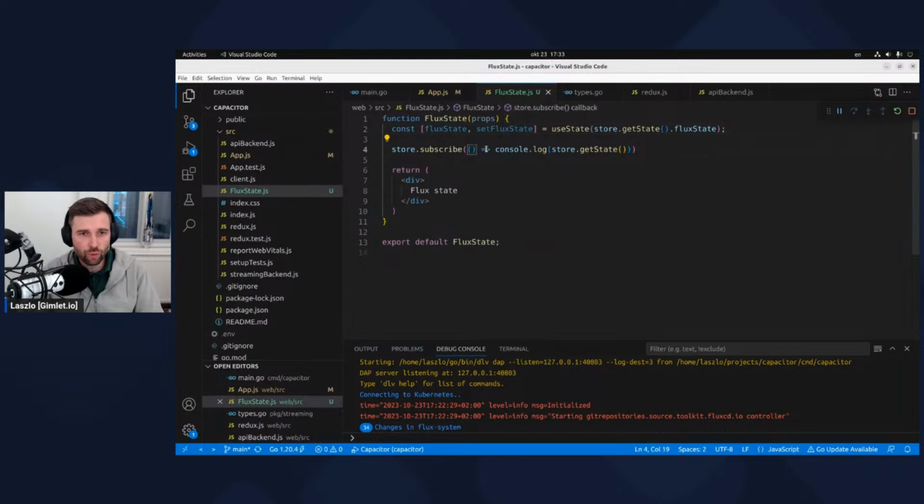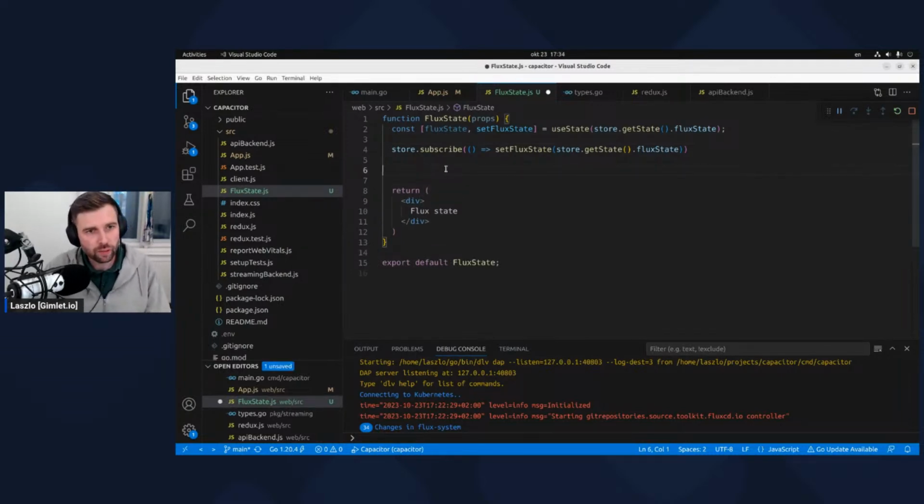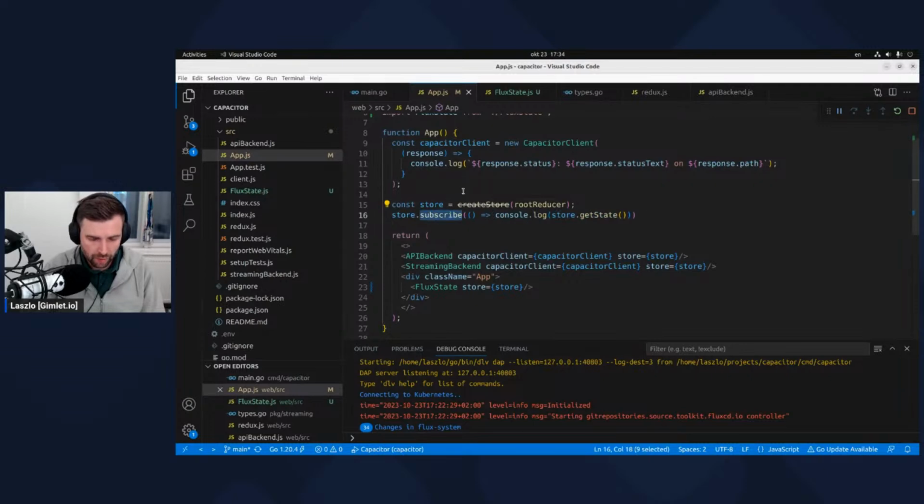And when we subscribe to the store for updates, what we are going to do is basically call setFluxState with the updated flux state. So just with these lines, we have the local flux state variable that we can start to render. So how about I'm going to console log flux state and remove this subscribe completely from here.